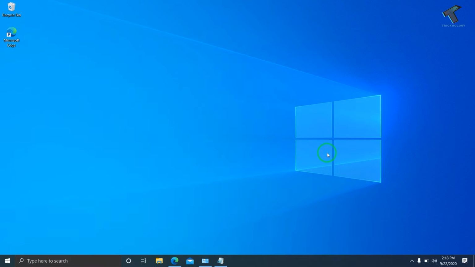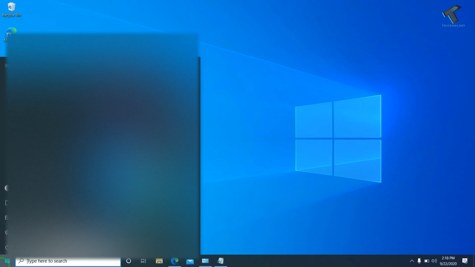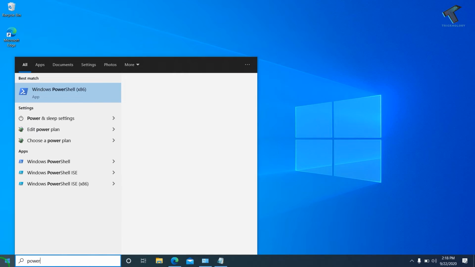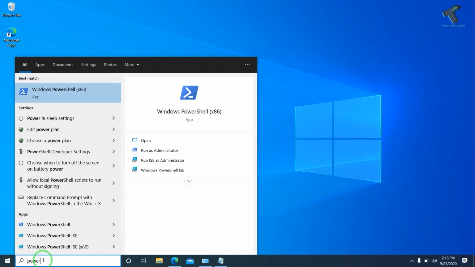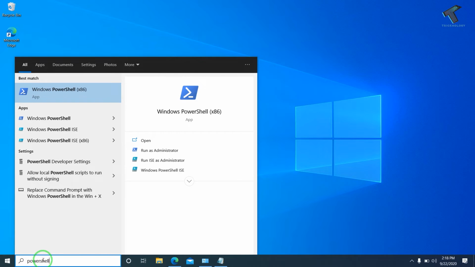So what I have to do is go to the start menu first and type PowerShell. You can also click on the search button and then type PowerShell. Now right click on PowerShell x86, this one, and click on run as administrator. After that click on yes.